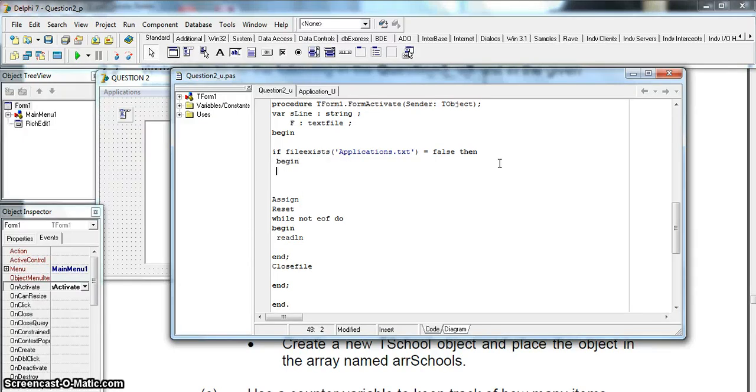What are we going to do? First of all, they said we must show some sort of message, so we'll show message. A suitable message, they said. So I could write the word suitable, but it probably wouldn't be accepted. So let's just say file does not exist. Okay, so there's what I'm going to display.